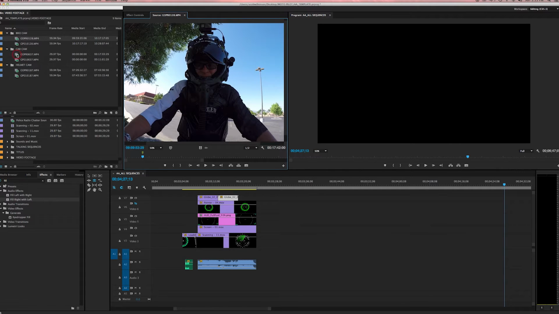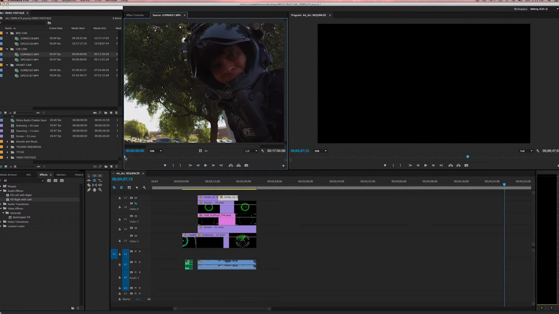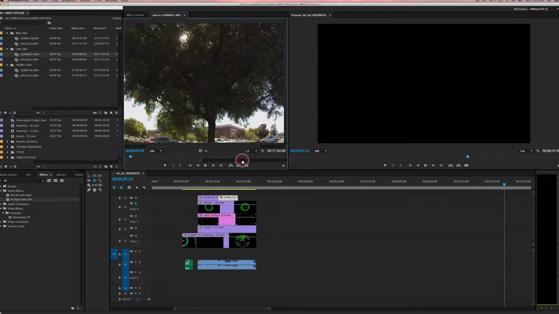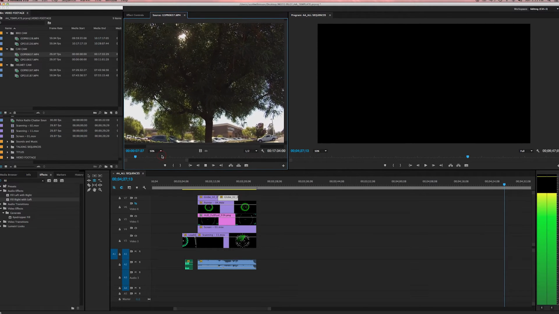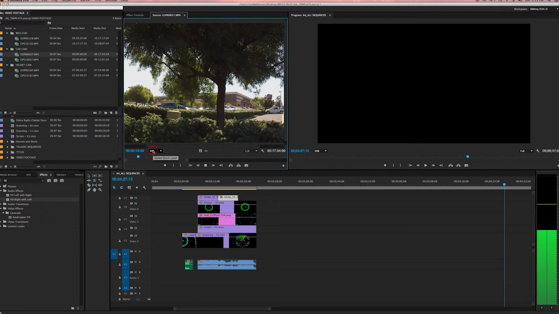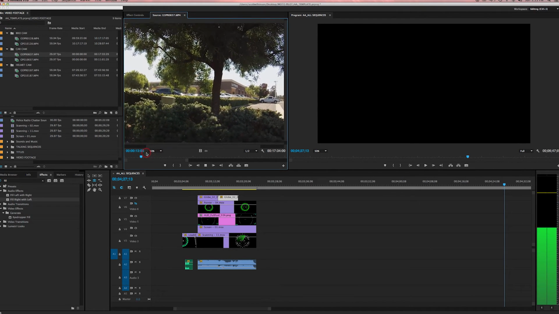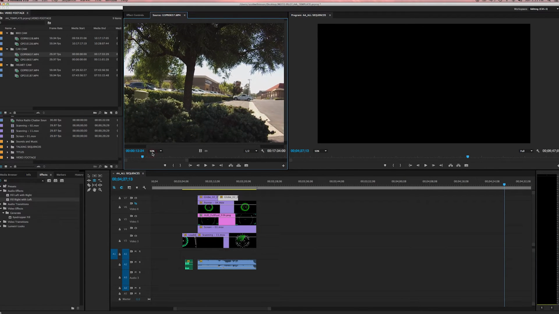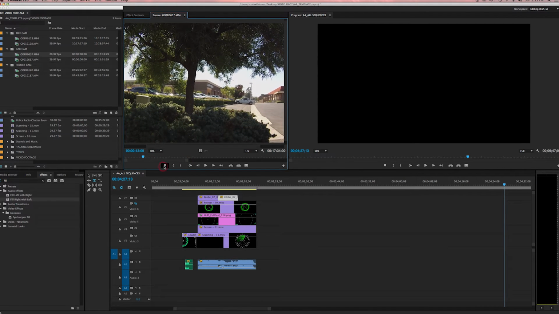Go back up here to the next video, double click it. Zoom in on the timeline. Hit the space bar to play it. Okay. Back it up a little bit. Hit this clip marker symbol. It doesn't have to be perfect, it just has to be really close.